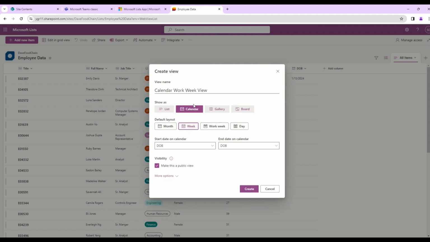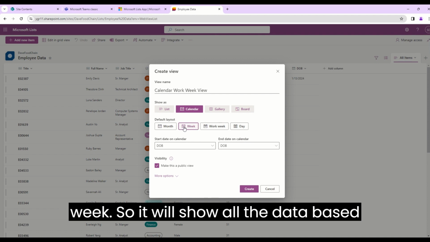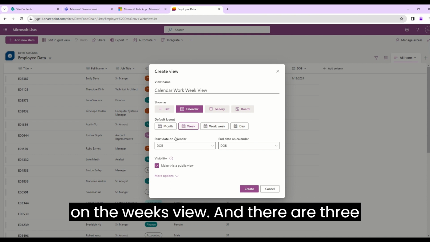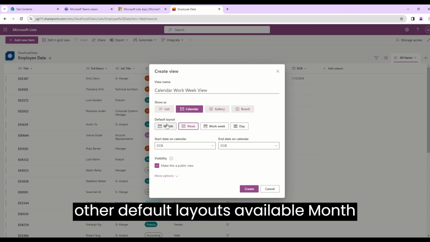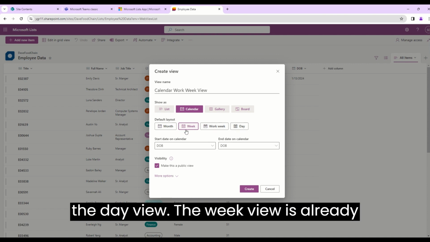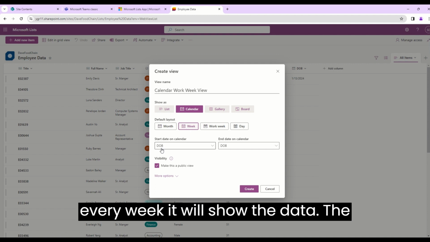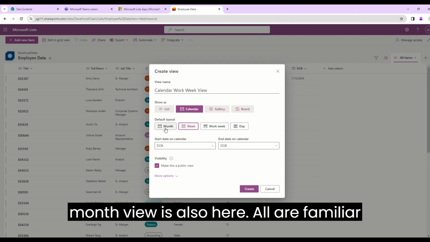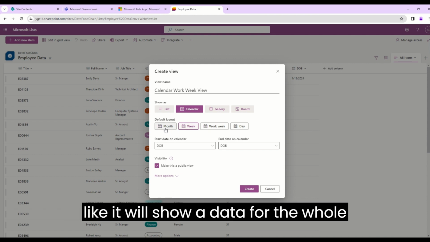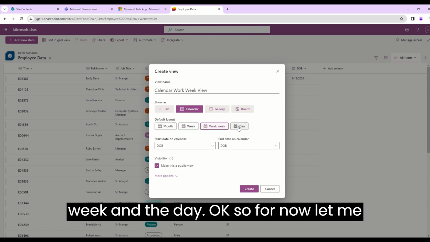As you can see, the calendar view has a default layout of week, so it will show all the data based on the week's view. And there are three other default layouts available: month view, work week view, and the day view. The week view we all know how that looks, and for every week it will show the data. The month view we are also all familiar with, it will show the data for the whole month on a per page basis. The new ones are work week and the day.